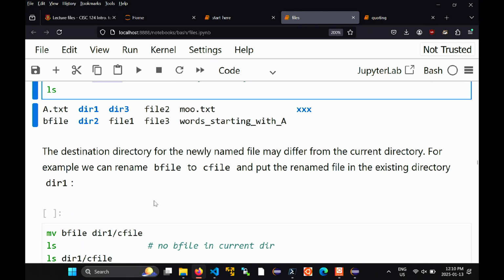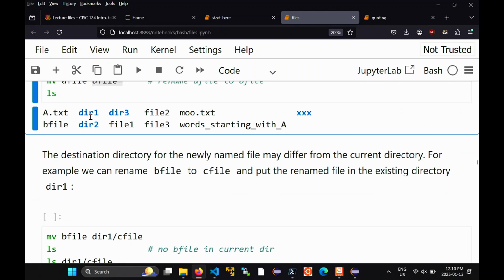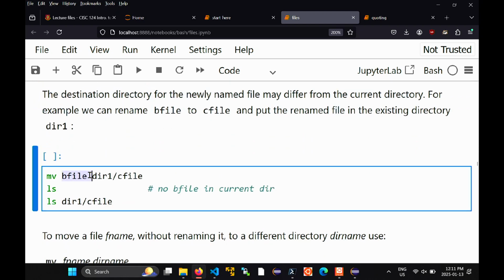Okay, so here I would like to take my b file and move it into dir1 and also call it c file instead. So I can rename b file so that it's called c file, and it's also in the directory dir1. I'm using a relative path here to get to dir1.